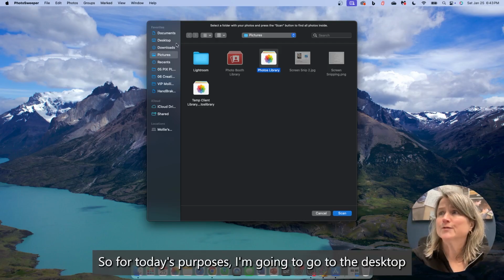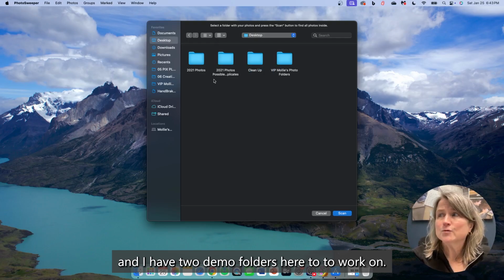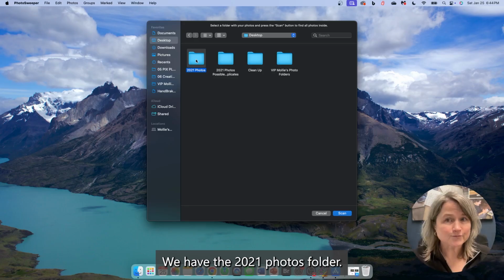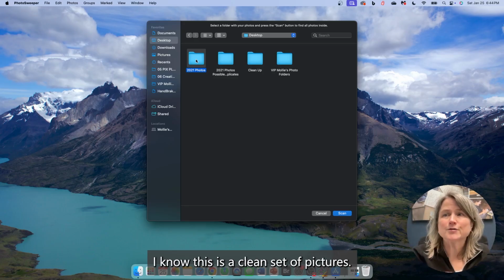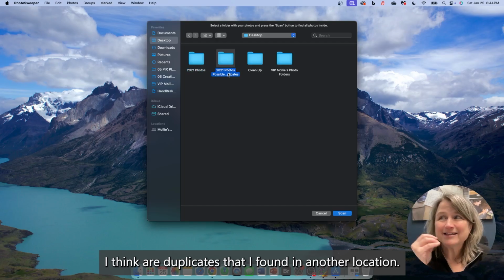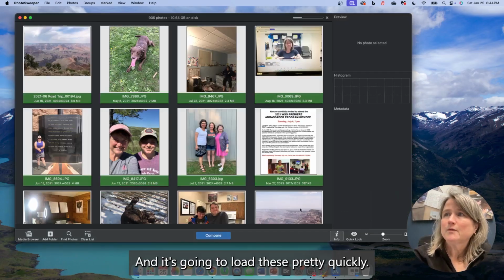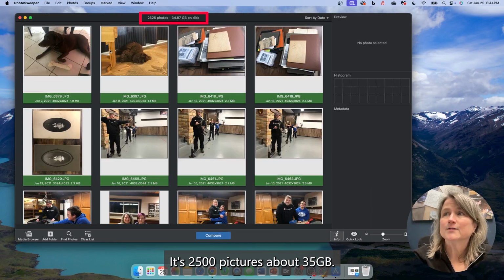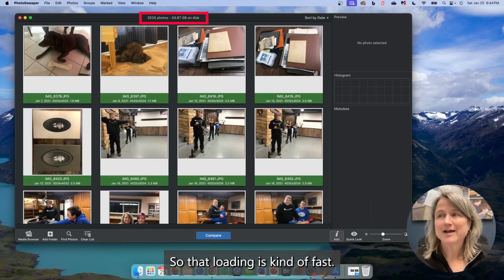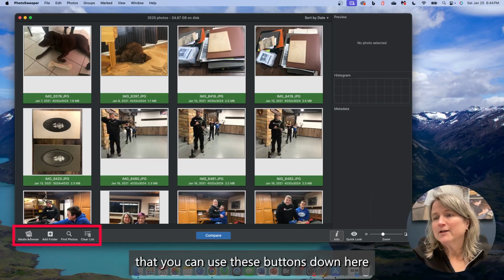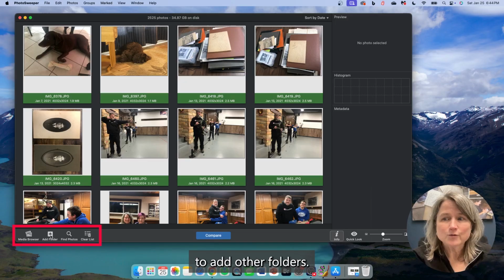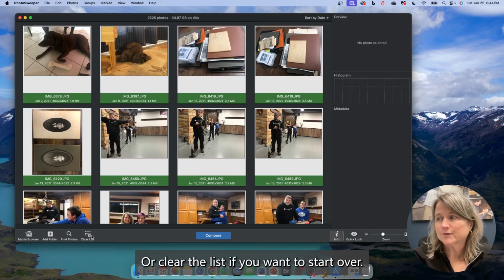So for today's purposes, I'm going to go to the desktop, and I have two demo folders here to work on. We have the 2021 photos folder. I know this is a clean set of pictures, and then this folder I think are duplicates that I found in another location. All right, so I'm going to click both of them and click scan. And it's going to load these pretty quickly. It's 2,500 pictures, about 35 gigabytes, so that loading is kind of fast. I do want to point out that you can use these buttons down here to add other folders, or clear the list if you want to start over.